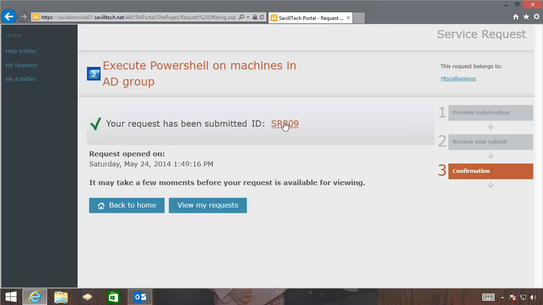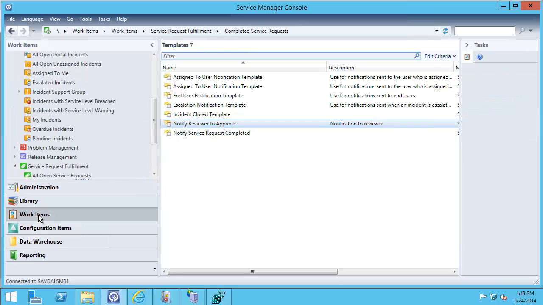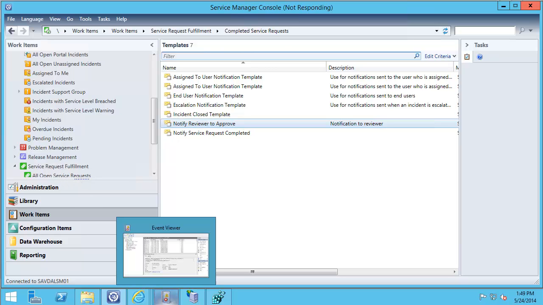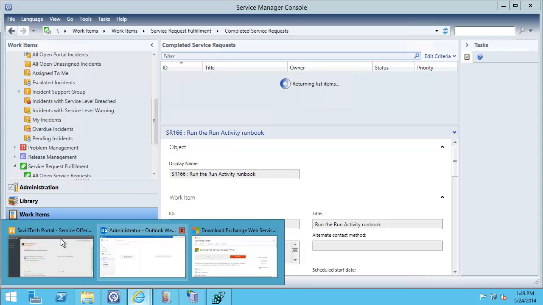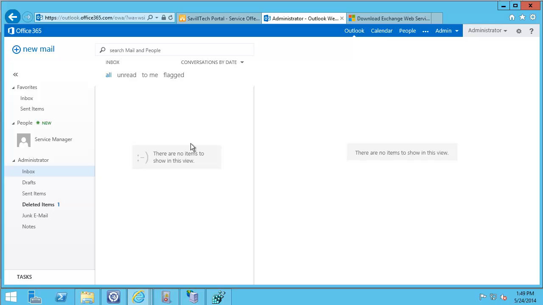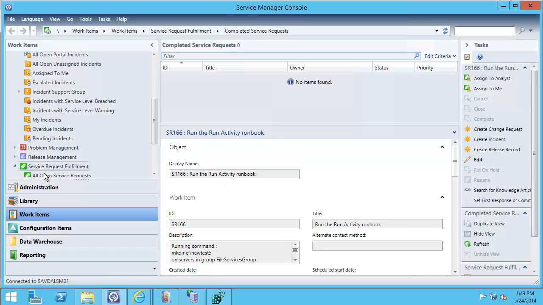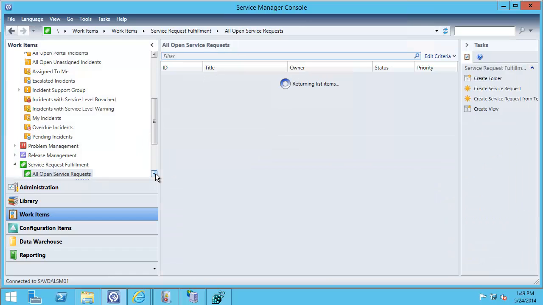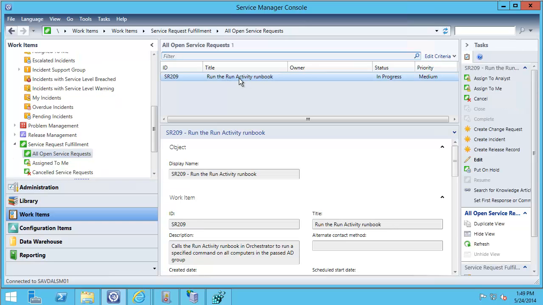So that's now created this service request. And now in Service Manager, if I go to my work items and I go to my all open service requests, eventually, and in the background while it's doing that, I've got my administrator email box open, because what he should do is get an email saying, hey, because he's the manager in AD, there's a review activity for you to approve. So if I go to my all open service requests, I need to scroll this down. That's why it's not working. There we go. So there's a run the Runbook activity. Again, my naming is terrible, but you can see it's in progress.